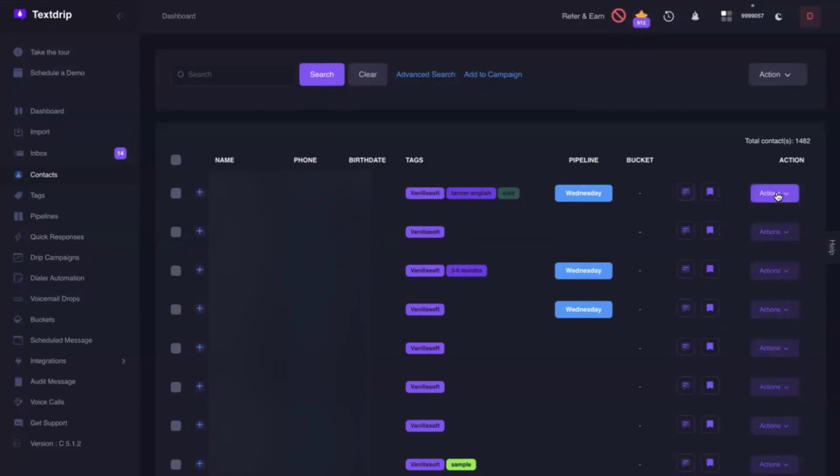Now, if we click on the purple action here, from here, you can actually edit any contact. You can also delete a contact, add a tag, add them to a pipeline, or also add them to a power dialer pipeline too.